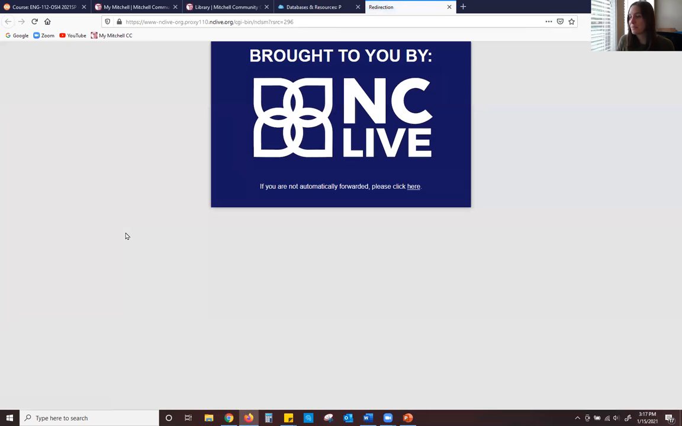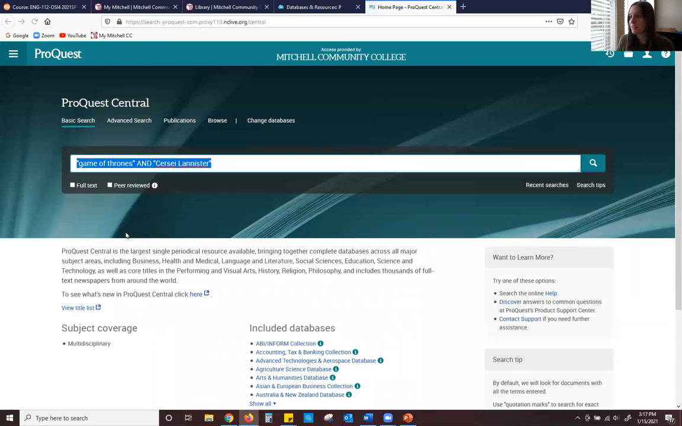I click on this underneath NC Live. That search was done before. We're going to do it all over again. Before I enter my search terms, in order to find a scholarly article, I need to do two things first. The first is checkmark this box that says full text. Why? Sometimes ProQuest provides articles that are only partial, or it's just the abstract, which is not what we're looking for. I'm also going to click on the box that says peer-reviewed.